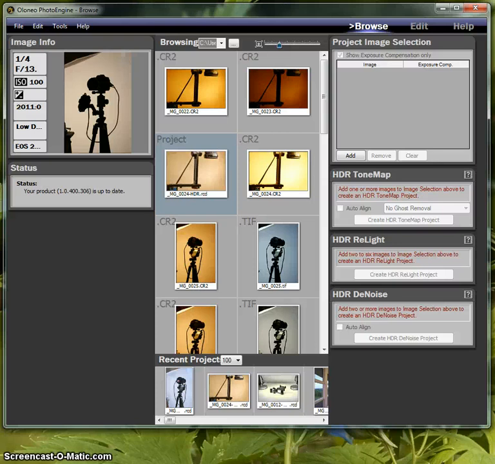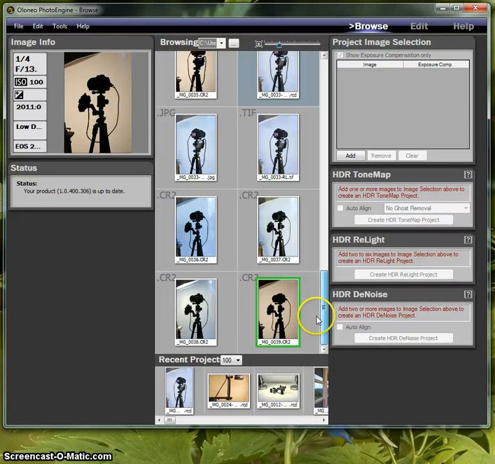I've already taken a number of photographs, played with this quite a bit this morning already, and I've loaded them onto the computer, and we're looking at the browser aspect or mode of Photo Engine, and we're gonna scroll down to the last four that we shot.